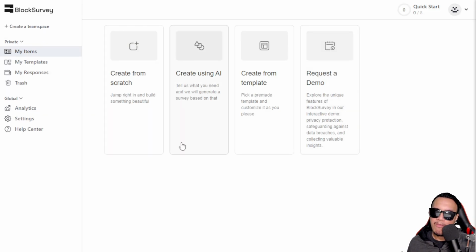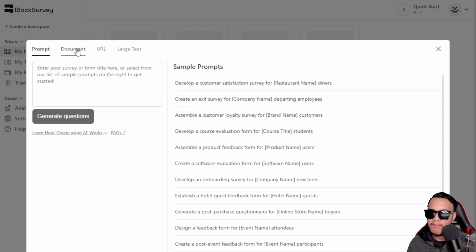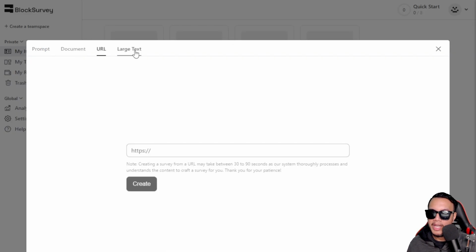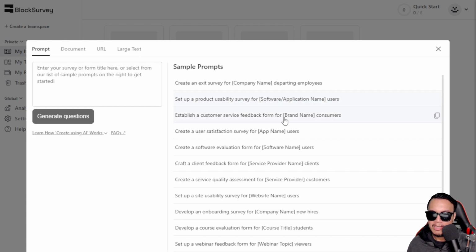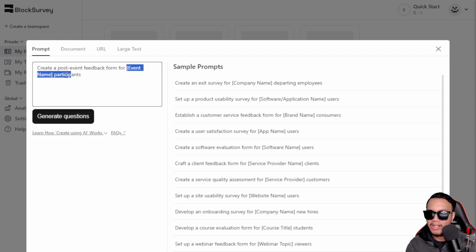Let's say I am more intrigued in using the AI. So we have options here like prompt, document, URL, and large text. And of course, you can see these sample prompts, just to give you an idea. Let's say I want to do this: create a post-event feedback form for event name participants. Since I am an event organizer myself, let's say Web3 Unleashed. This is the name of the event that my colleagues and I organized last month. So let's say we generate questions.